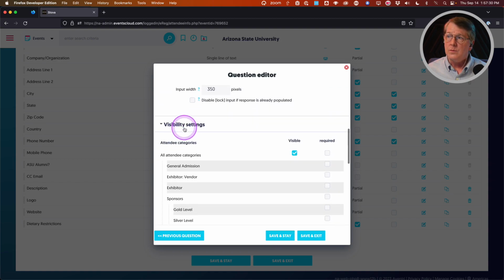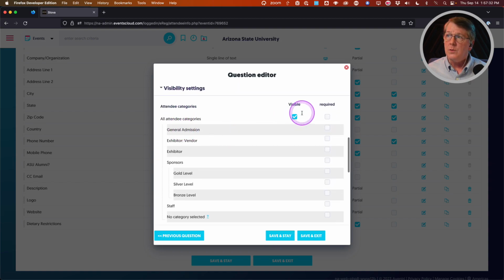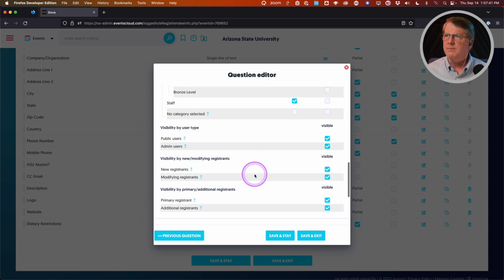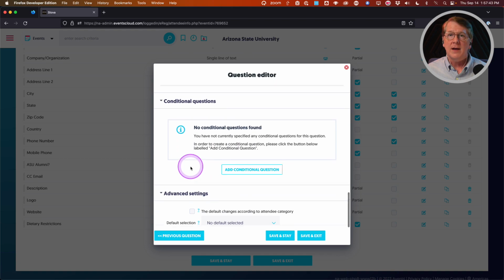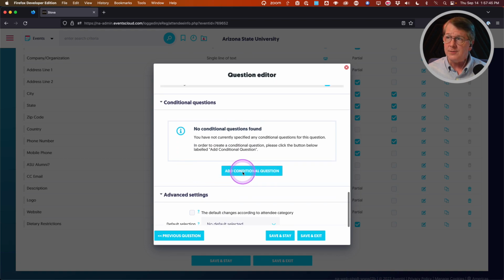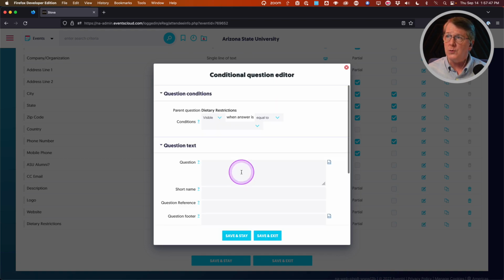Now, we're going to restrict this for the exhibitors, sponsors, and maybe we're feeding the staff. Okay. Now here I have the conditional questions section. So my follow-up question will be, if the answer is other, I would like them to explain what they need.